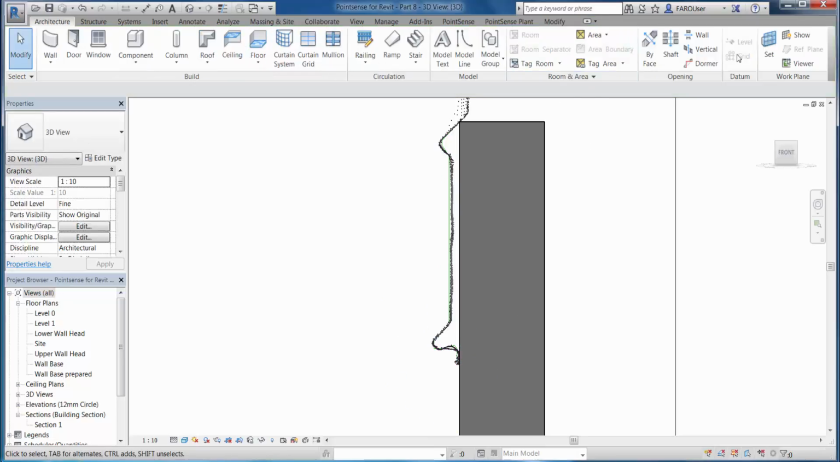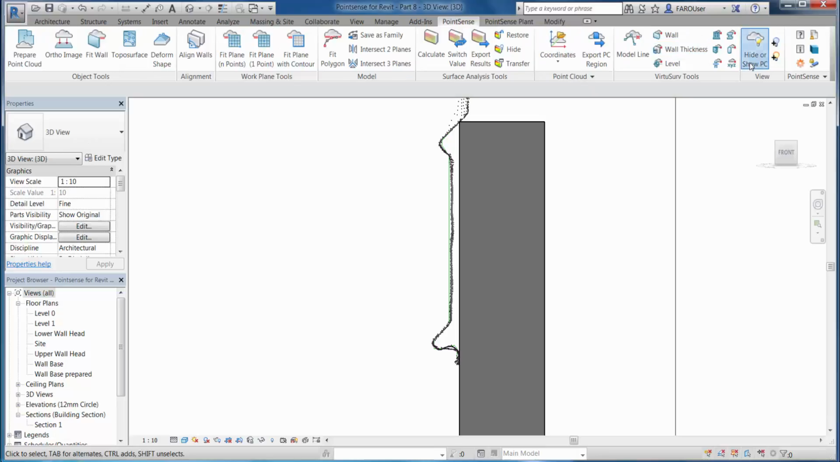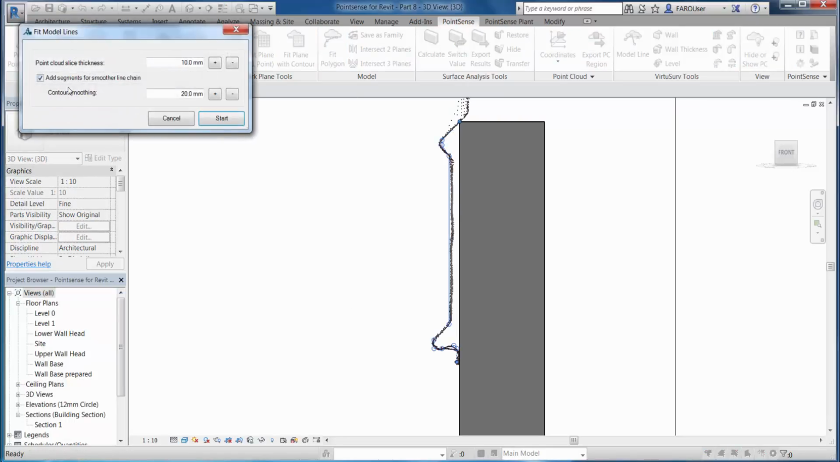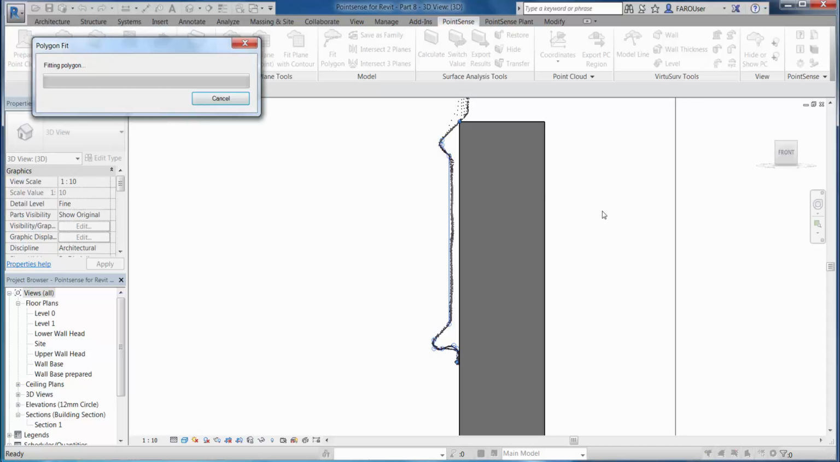Once I've done that, I can go to my PointSense tab, and let's just hide off the point cloud to show what we achieved there. And then I can go to the Fit Polygon tool. I select one point on the line. Here I can choose a few settings about the smoothing and the thickness of the point cloud and whether or not I want to add segments, and then I click Start.